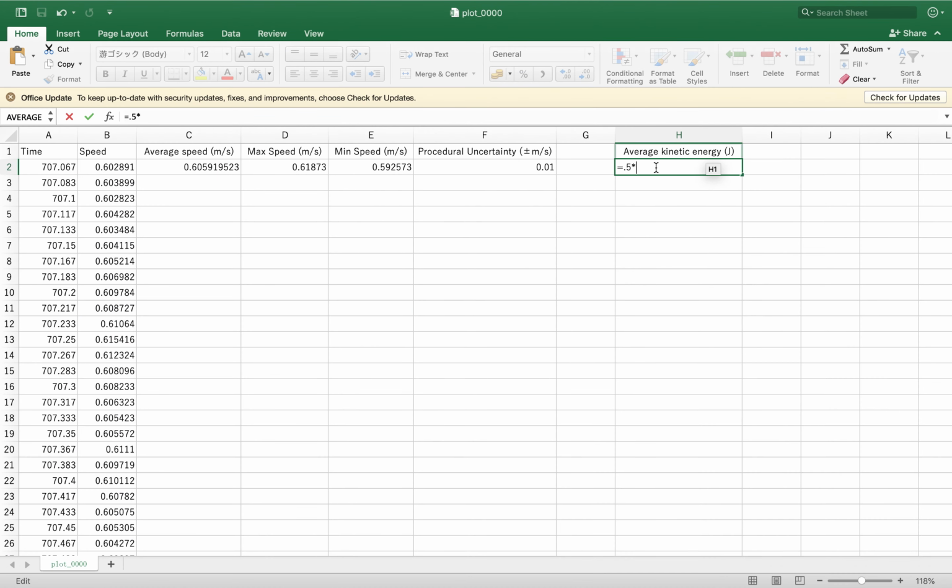Okay, so we will put in our mass, 0.01 kilograms, and then multiply that by our average speed squared. And there we use a caret to indicate an exponent, just like your TI-84 calculators. Okay, hit enter. And now we know our average kinetic energy in joules. And if we wanted to, we could apply this uncertainty to this value as well. But we can talk about how to handle uncertainty of calculated values in another lesson.